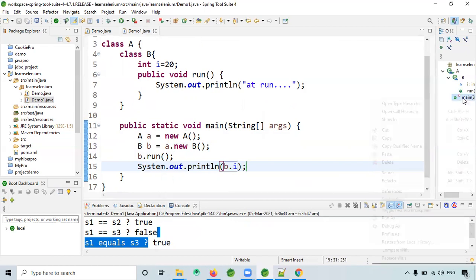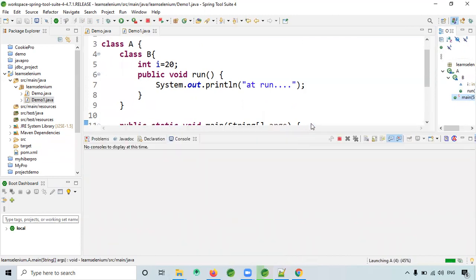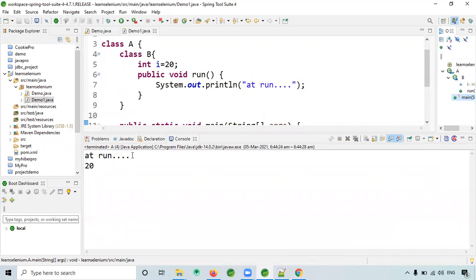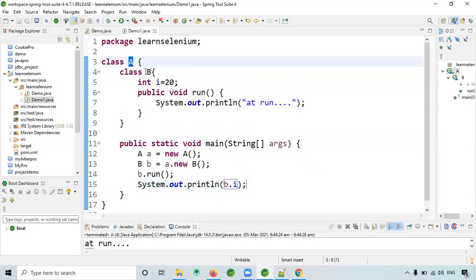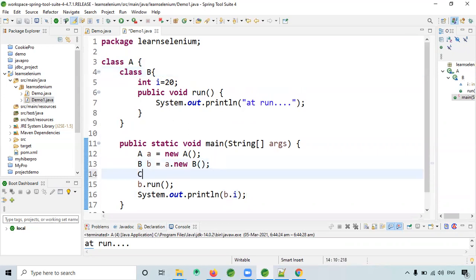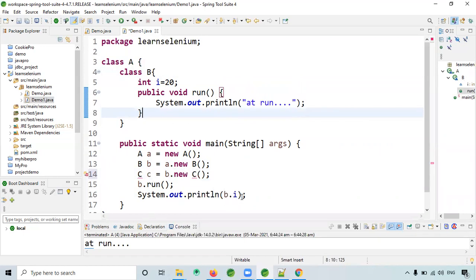Now when I run this program, it is giving run and 20. Now the same thing: if you have a class, and again inside the class you have one more class, and inside that you have variables and methods, then you create c is equal to new of B, B c dot, then you can give b dot, like this. Then you call c dot run, c dot i. It will work.